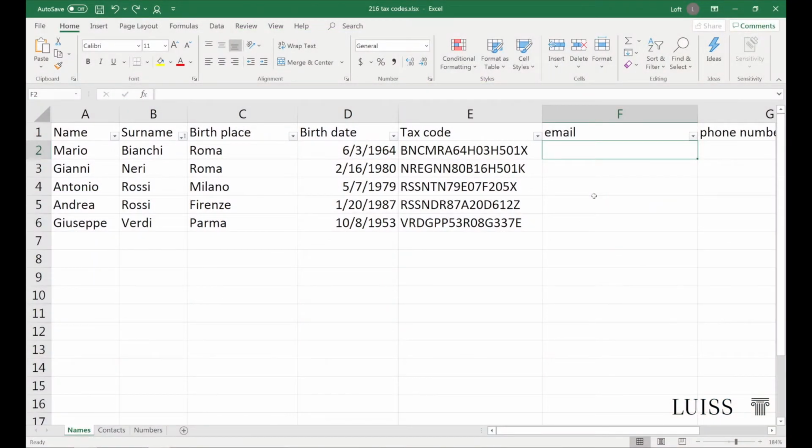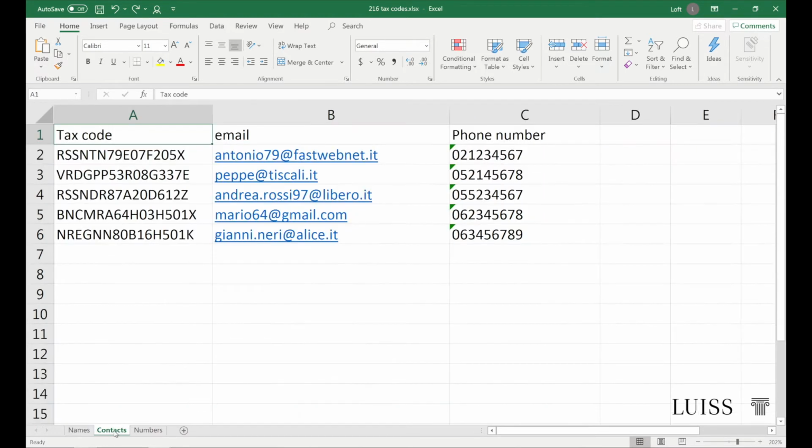Let's now take a look at a practical example. We have in the sheet called Names the personal data of some customers. For each customer, we know a name, place of birth, date of birth, and tax code. In another sheet called Contacts, we have the tax code associated with the email address and telephone number.